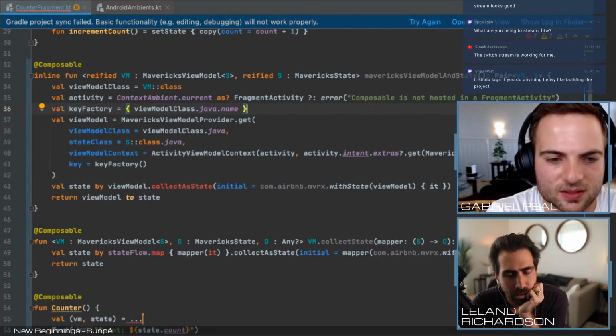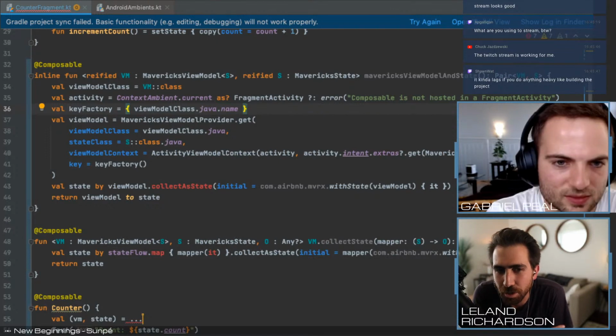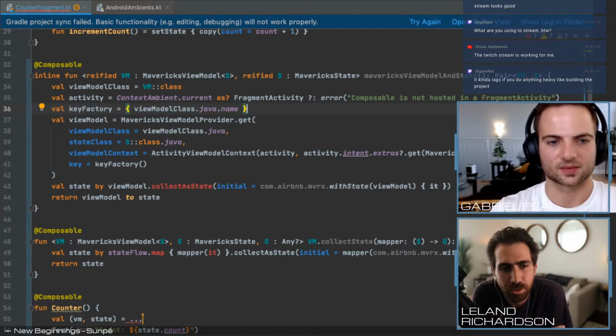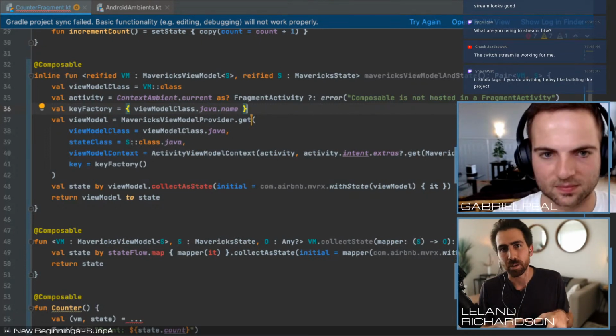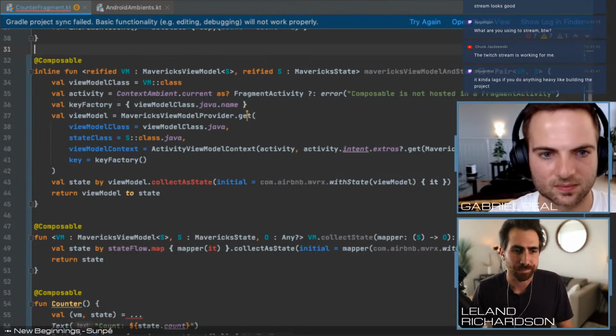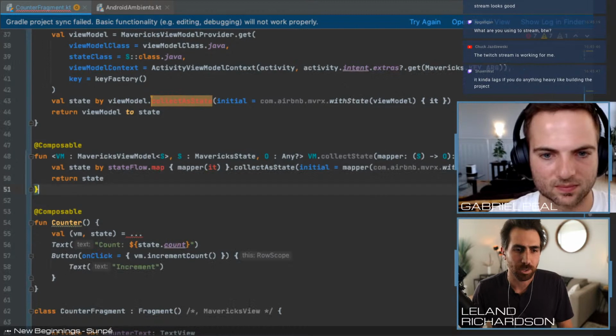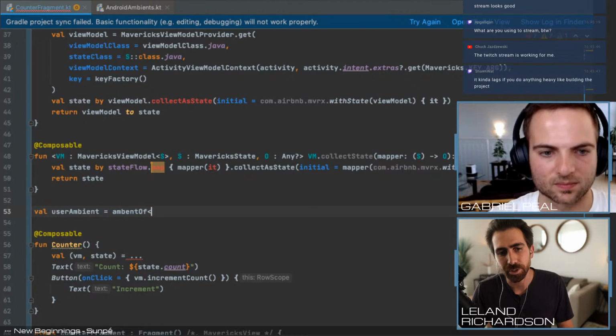So ambients are basically a way to provide... We almost call them tree locals. You can think of it as a value that is scoped to a part of the composable hierarchy. As an example, I could create a user ambient. When you define an ambient, it's an ambient of a certain type.